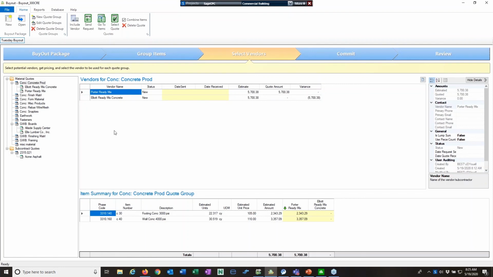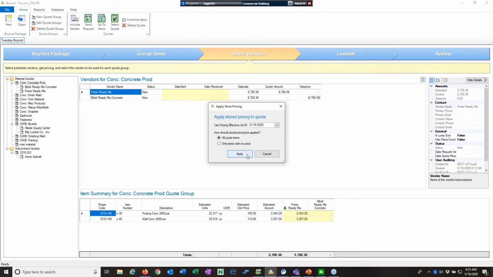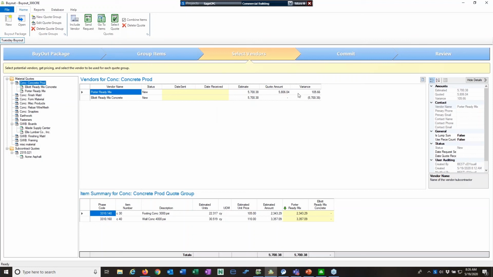that we have the ability to use stored pricing. So what I can do here is click on this and apply stored pricing. There is a database of information in Buyout that is stored pricing, and this stored pricing has an expiration date. So I can say this stored pricing is only good for 6 months, and after that, don't use it or get new. And so I'm going to say apply the stored pricing, and I'm going to say all quote items and apply it. And it bumps that up a little bit, $105. So you can store pricing in your Buyout database and use that as you are preparing these quotes.